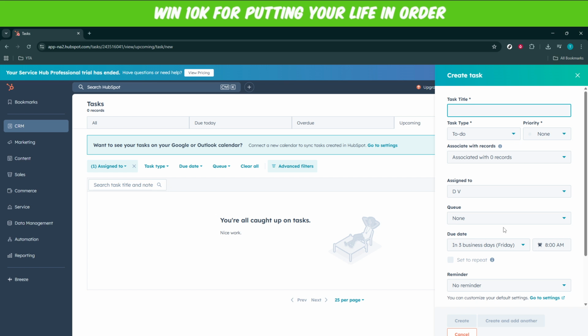There you have it, a straightforward guide to navigating tasks in HubSpot. By mastering these steps, you'll effectively manage your daily tasks, ensure deadlines are met, and maintain a clear overview of your upcoming projects.